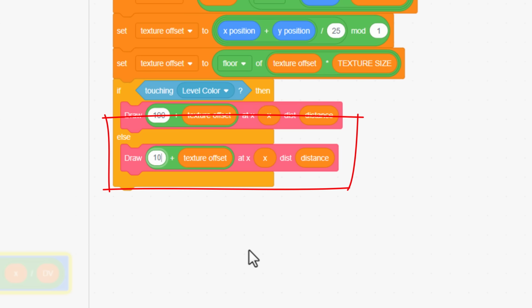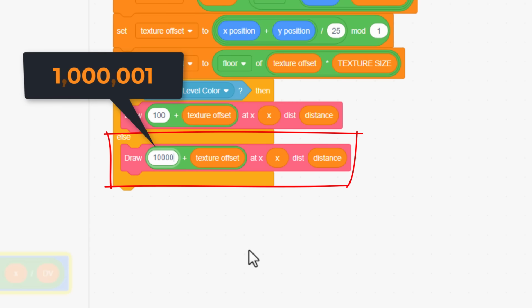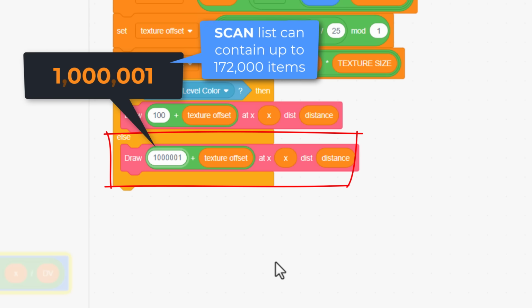So for the second draw, let's add 1,000,001. That's 1 with 5 zeros and another 1 on the end. I use this large number because our scan list can, in theory, contain 172,000 items, so to be safe I'm using an offset of 1,000,000.